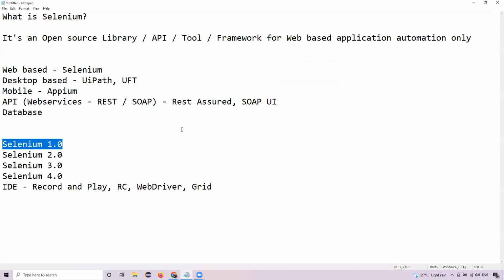Can anyone tell me which company came up with Selenium? ThoughtWorks. ThoughtWorks, exactly. So ThoughtWorks started this, the very first version of Selenium, in the year 2004. There was a developer named Jason Huggins. He's the initial developer who started this project. In order to automate his daily routine task, he created a small project. That project went up to such an extent that they thought of giving it some name, and they came up with a name called Selenium.